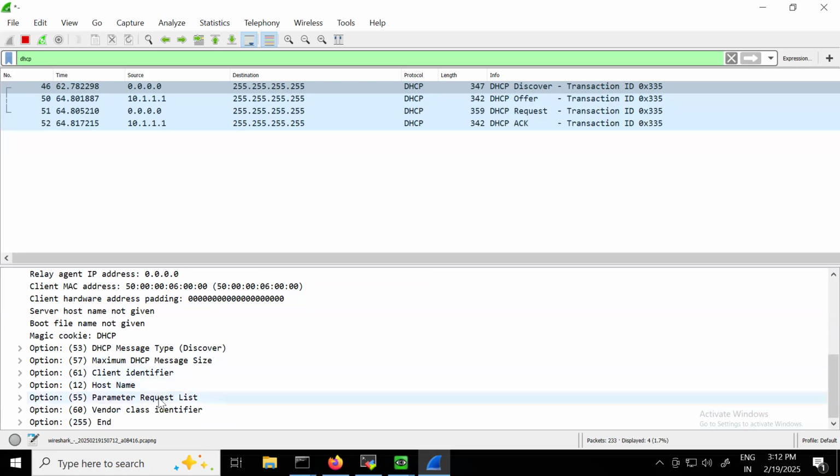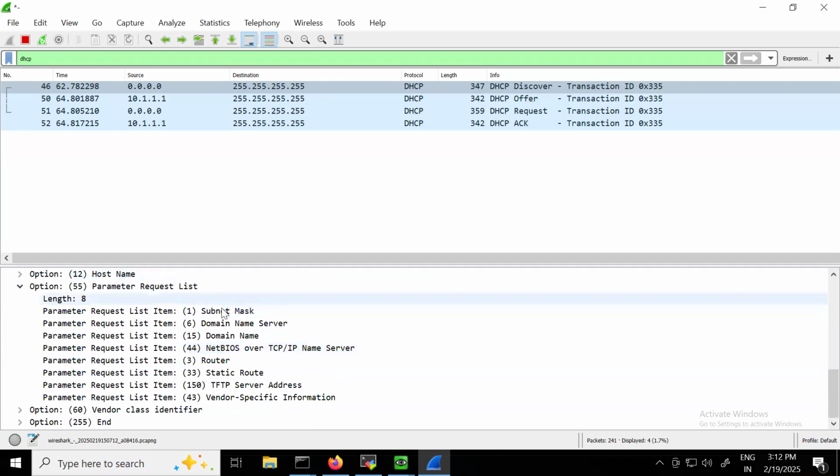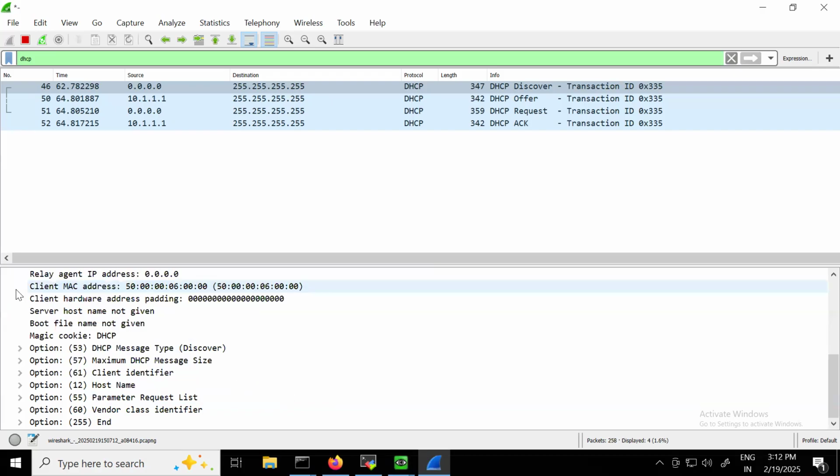Okay, then parameter request list. Now, what is the parameter request list? That means the client is telling the server that, okay, if a DHCP server is present, I'm looking for all these parameters. So what kind of parameters is it looking for? Subnet mask, DNS, domain name, NetBIOS, router, that means default gateway. If there is any static route, TFTP server, vendor specific information, all these things the client is willing to receive from the DHCP server. Okay, so these are all the information the client gives to the server.